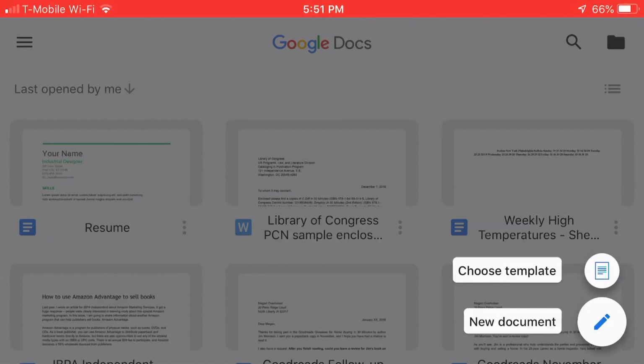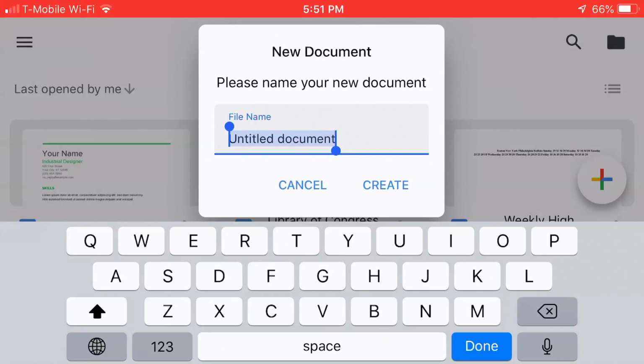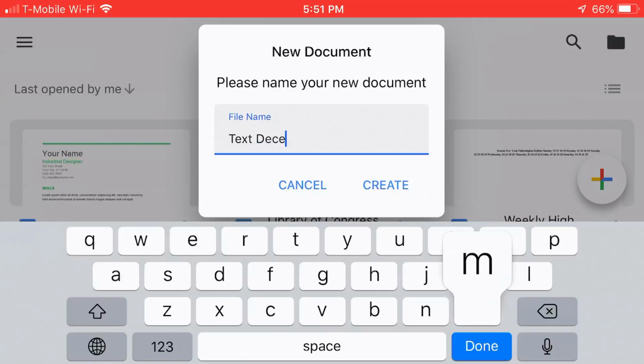But if you know what you want to do and you're comfortable with using Google Docs formatting options, you can just click New Document. That's what I'm going to do right now. It will ask you to name the new document. So let's just call this Test. Okay, Test in December. And then tap Create.